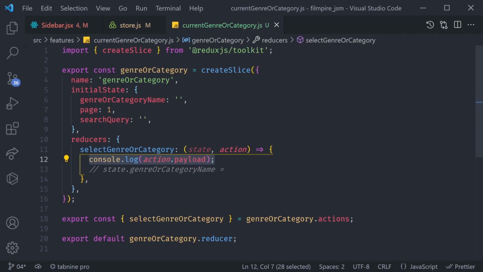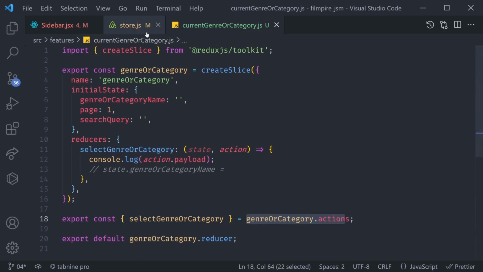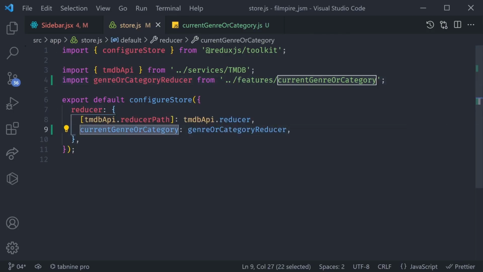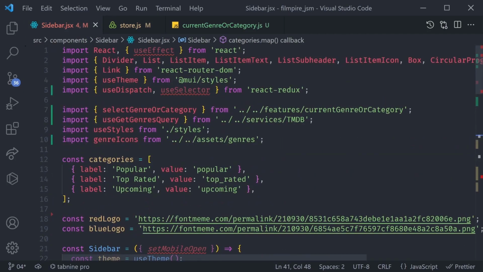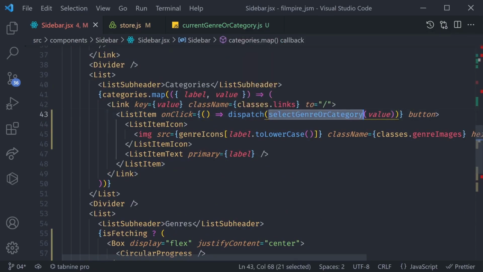Then Redux automatically gives us an action creator that we can export like this: selectGenreOrCategory is equal to genreOrCategory.actions. Then we need to connect this reducer to our store right here by saying currentGenreOrCategory is equal to currentGenreOrCategory reducer. And then finally, if we import useDispatch from React-Redux and also that action creator which was created for us, we can then dispatch an action creator saying dispatch selectGenreOrCategory, and then we provide the name or the ID of that specific category. And that's essentially it. Now we want to do the same thing for our genres.